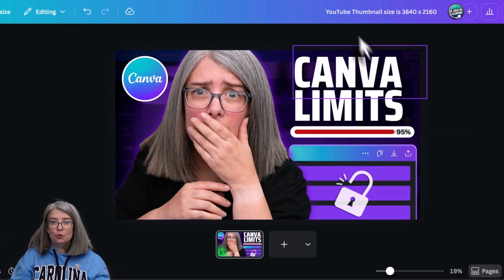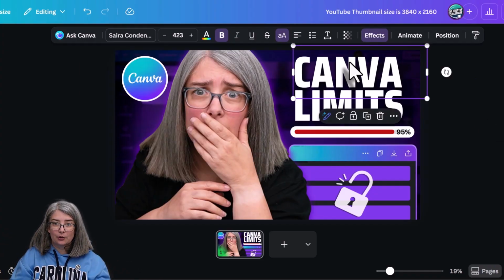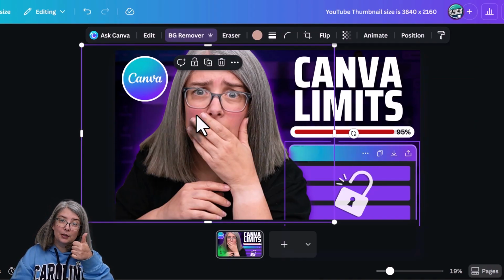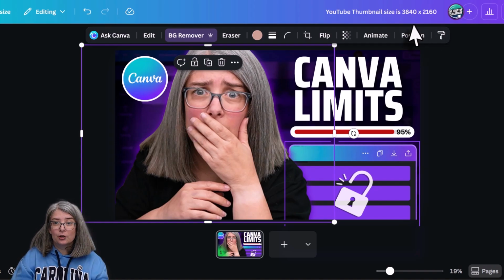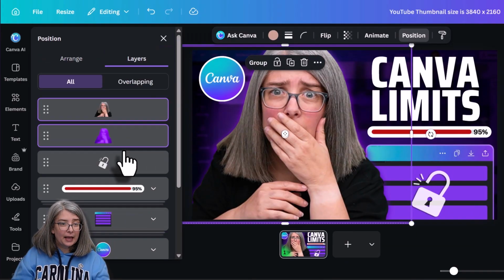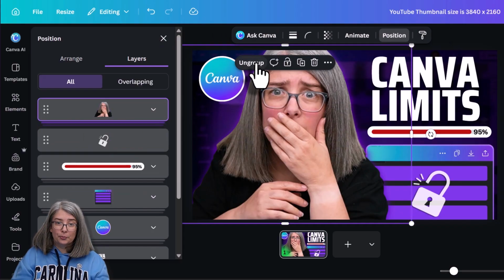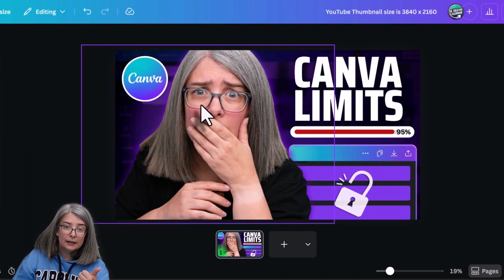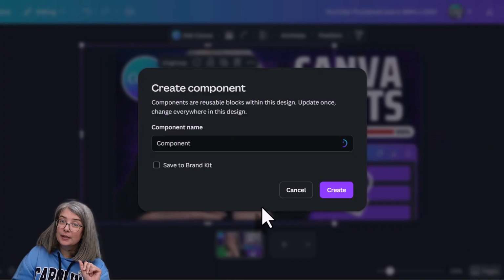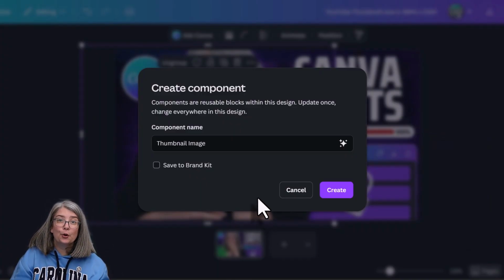First, I need to group things together. So I'm going to group Canva and limits together, group, and I'm going to group the two versions of me together. Position, this, shift, and that, and group. Right click on me. Create components. This is a Canva Pro feature.